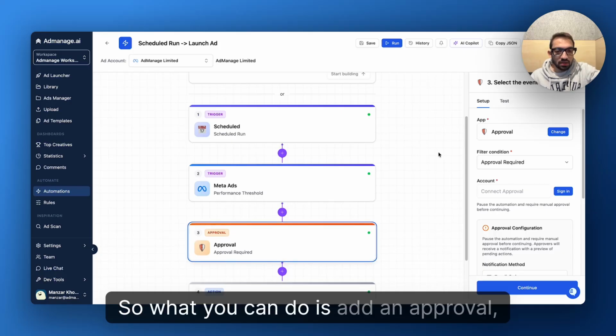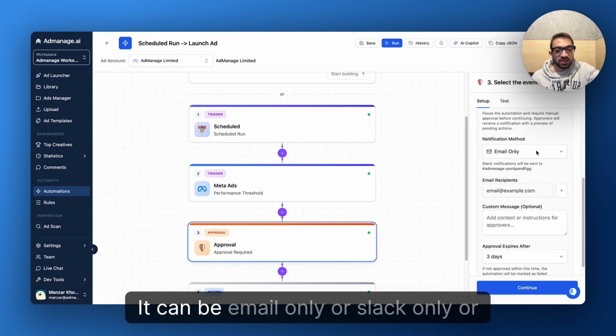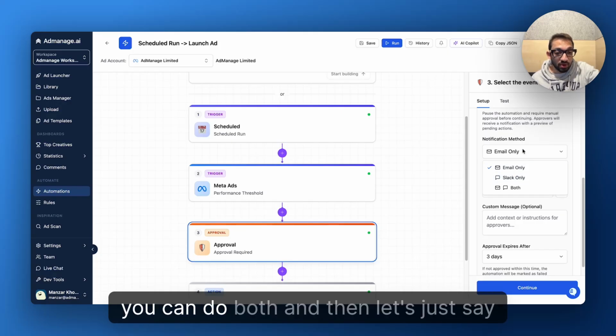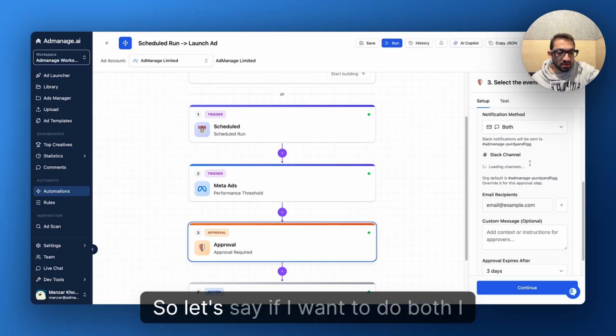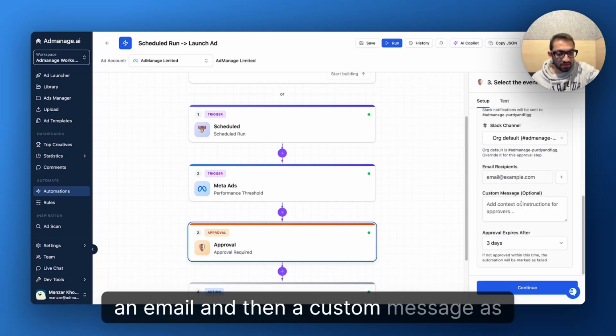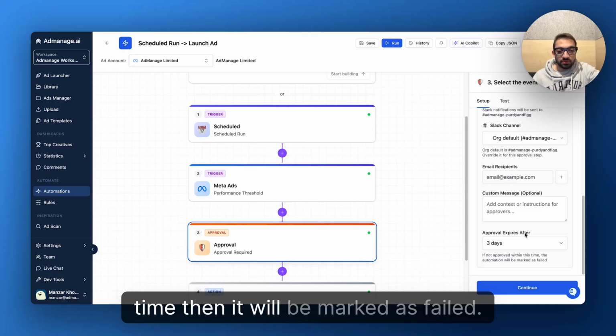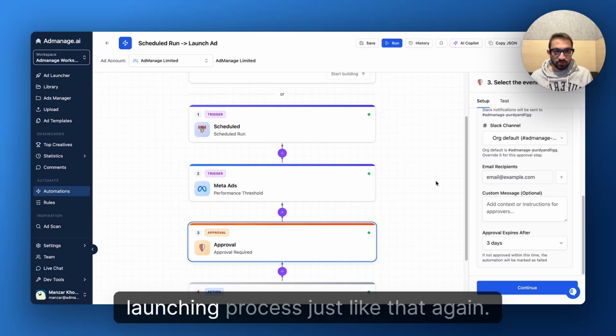So what you can do is add an approval required. And if you scroll down, you can have a notification method. It can be email only or Slack only, or you can do both. And then let's just select both. So if I want to do both, I would select a Slack channel that's linked up, an email, and then a custom message as well, and the approval expiry date. And if it doesn't get approved in the time, then it will be marked as failed. And then you can just go about the launching process just like that.